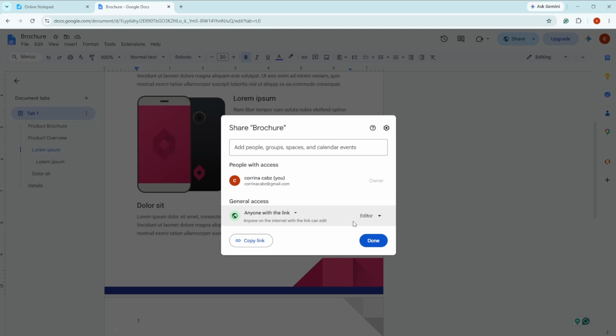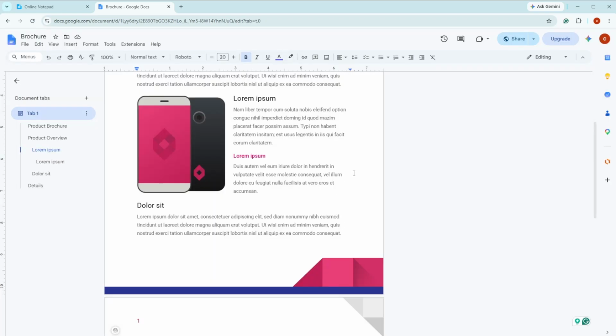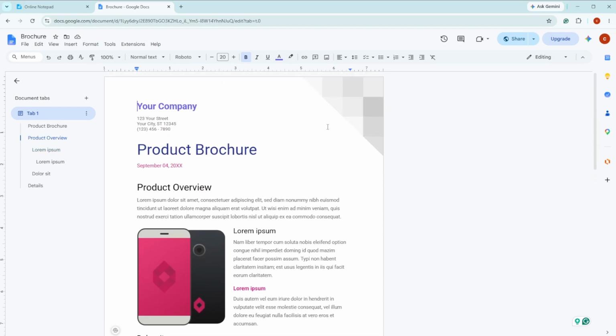Now that you've configured these sharing settings, it's time to share your document with others. Look within the same sharing settings dialog for the Copy Link button. By clicking this button, you copy the shareable URL to your clipboard, making it easy to distribute. Click Done to save these changes. With the link copied, you can now paste it into an email, chat, or any platform where your collaborators are.